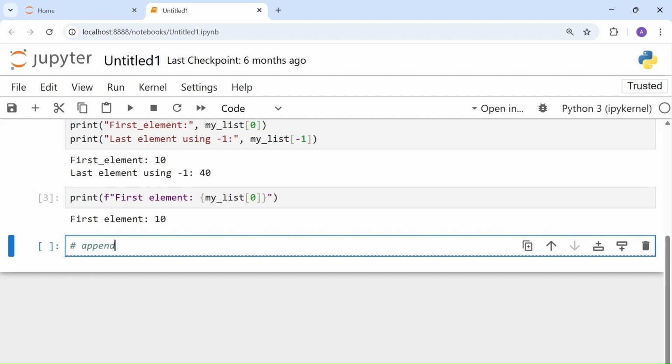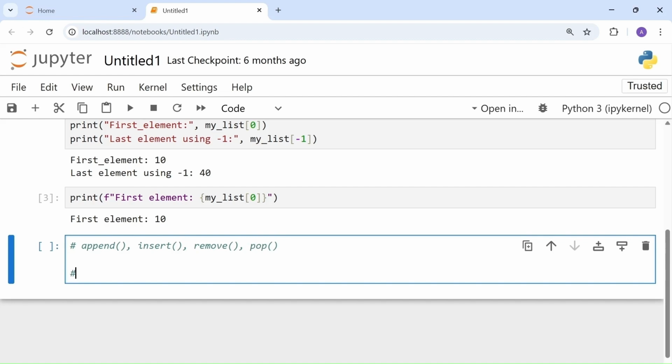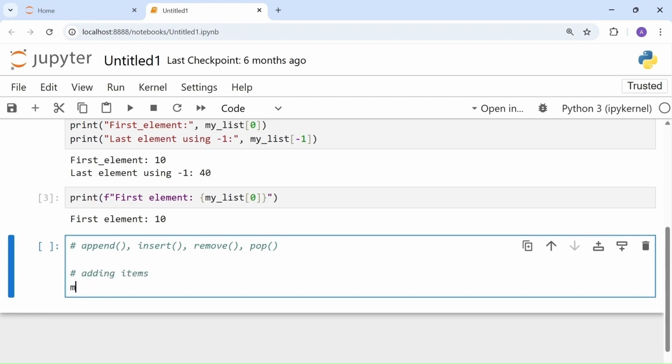To add and remove items from the list, we need to modify the list using methods like append, insert, remove, and pop. Let's begin with the method append. Append is used to add items to the list at the end. So I will call my_list.append(50). Then I will print the list.